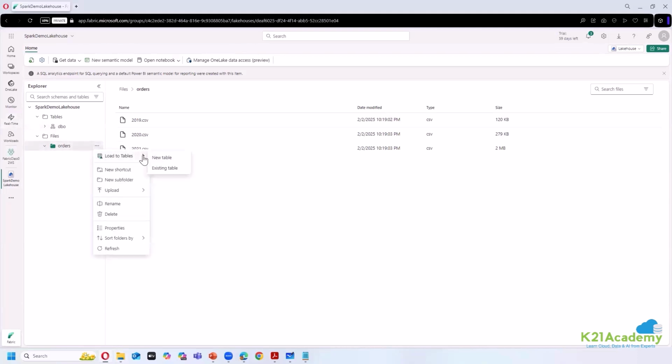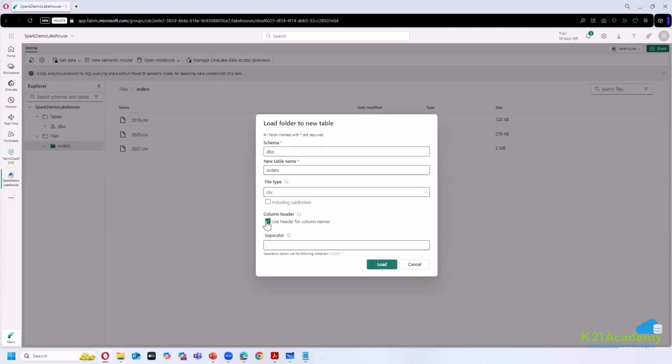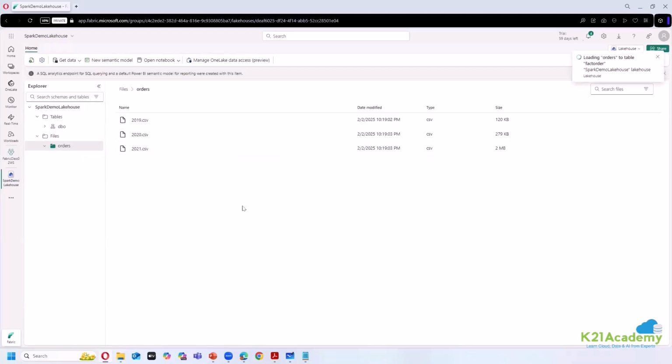If I can skip the headers, new table, CSV, don't use the headers for column names. So it will give C1, C2, C3, C4, something like that. Okay, dbo.fact orders, delta table. The fact order delta table I'm creating for you. I'm skipping the headers. Looks like these files don't have the headers, which means they are purely meant for schema on reading time. So this is all the fact data.